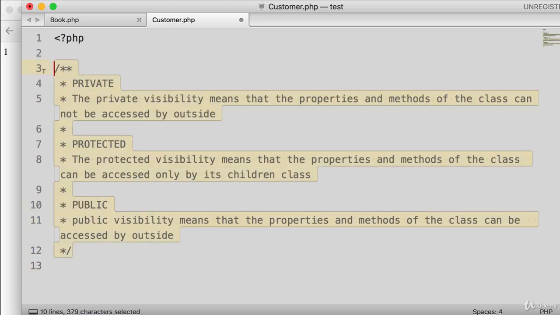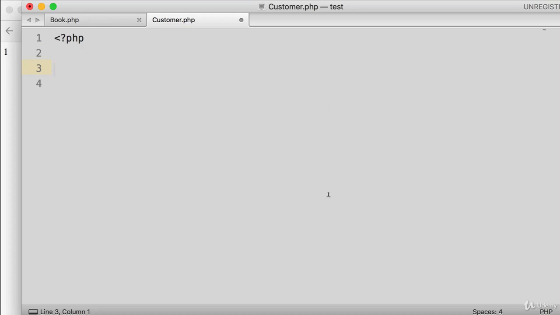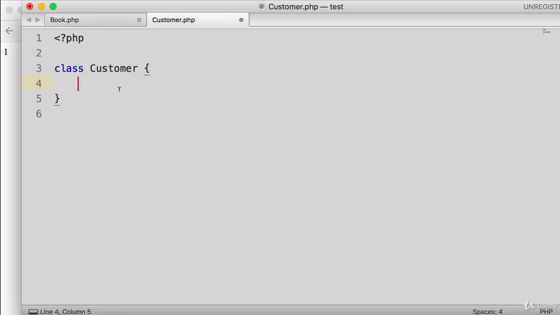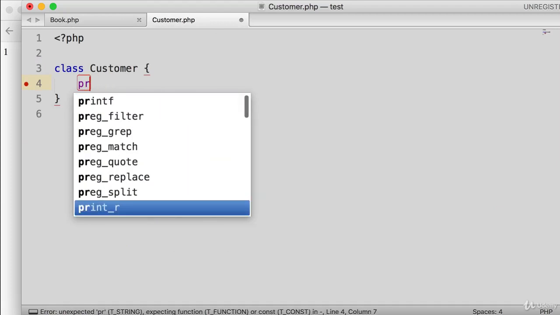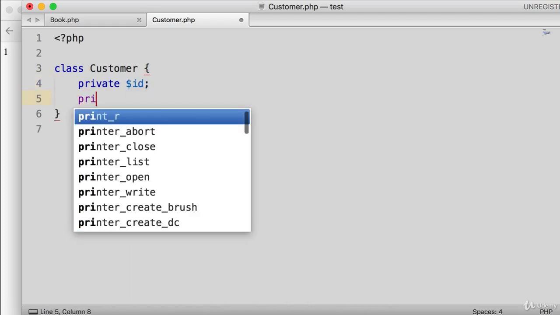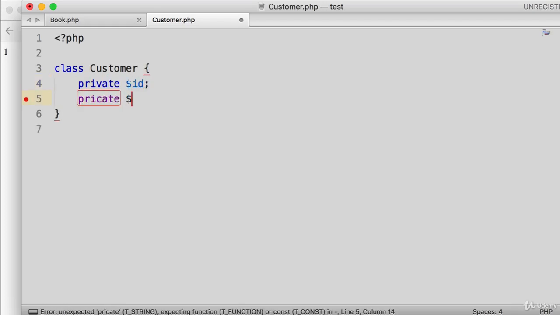So let me comment this out, take this away, and what I'm going to do is create a customer class. Begin with the class keyword, customer. Within these curly braces we define the properties and methods. This time, before we had all these public properties, now we're going to try private, because customer details such as ID and name probably make more sense to make private than public, right? So private ID. Private, what else they will have, first name.